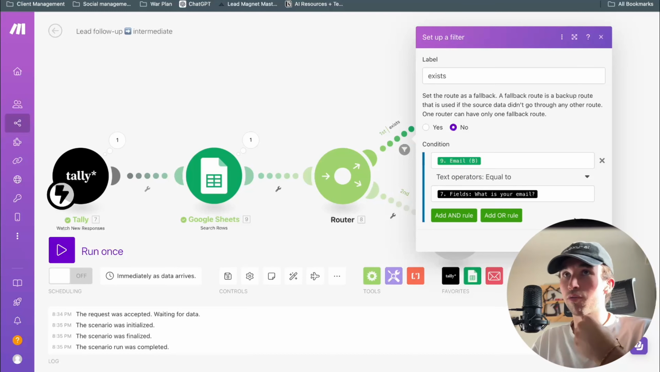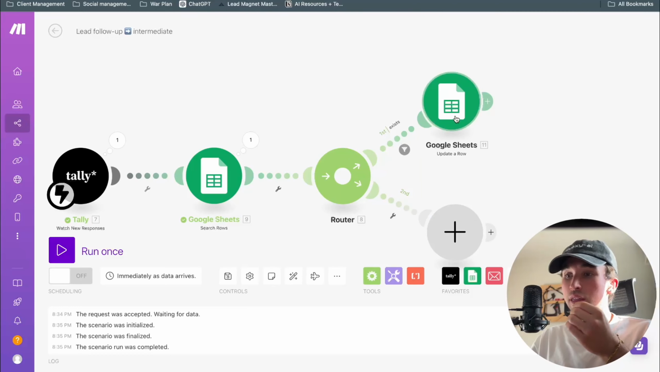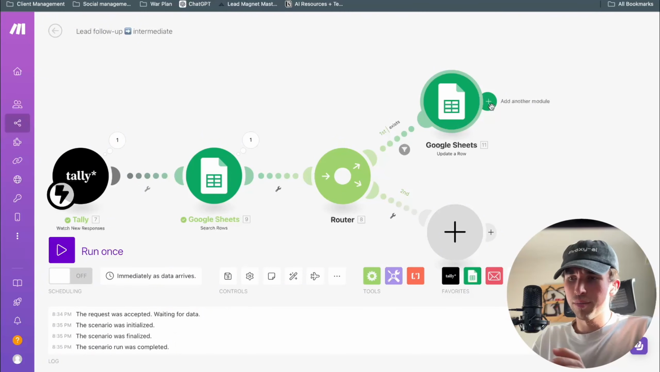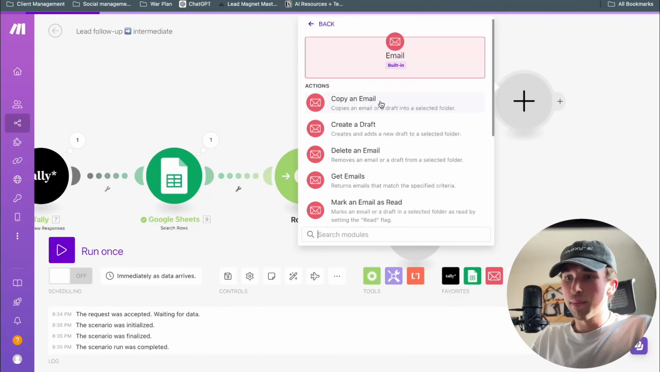aka it's their second or third or fourth or fifth time, then we're going to update the row, their row, to say true. Just giving the sales team or the person or the receptionist or whoever is looking at it an idea that they are a return customer, and maybe you would want to give a discount for that or whatever the case may be. So after we update the row, we are going to want to send them an email.